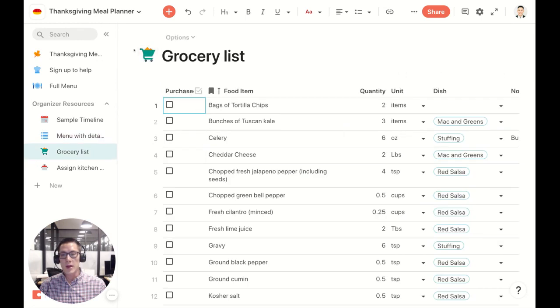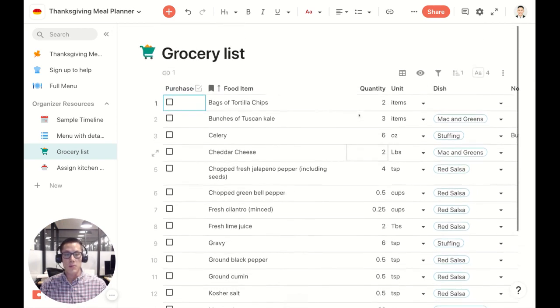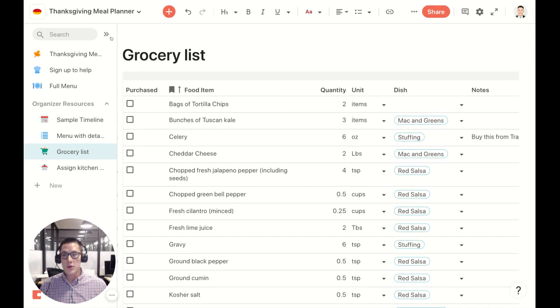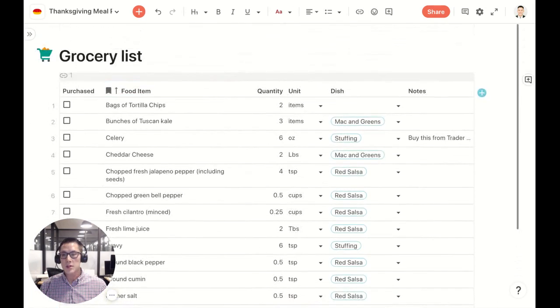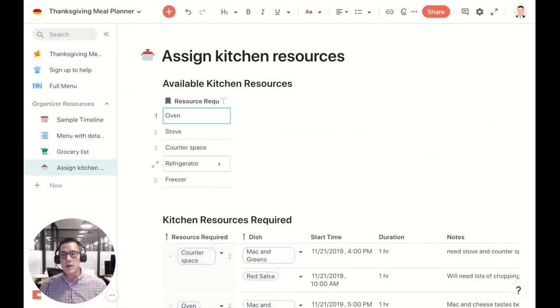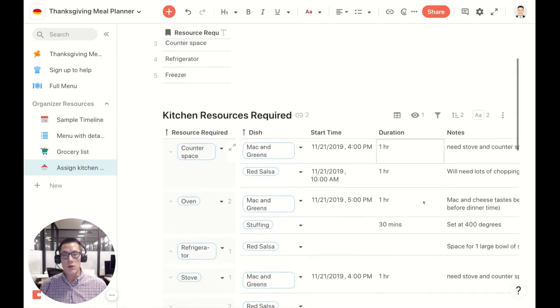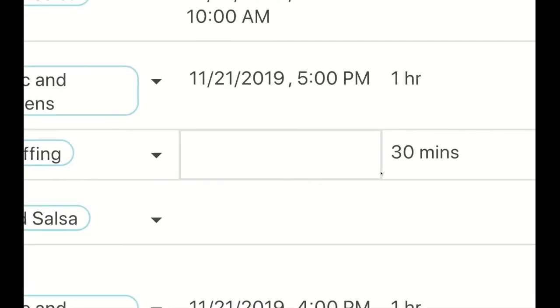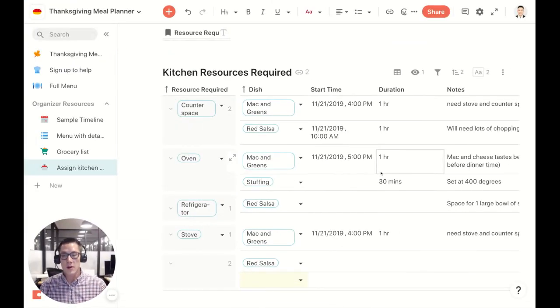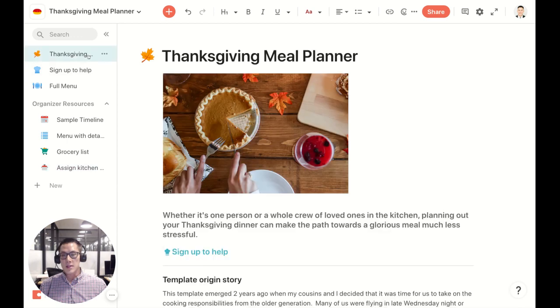The grocery list is really handy because everyone, again, is adding in the ingredients they need for their dish. And you can see all the ingredients here, and you can basically help people buy the groceries that they've added to the list. And the kitchen resources is a final view of the resources needed for everyone when they want to cook their dish in the oven or use the refrigerator, so you can kind of allocate the space needed for your dinner. And that's the template, and hopefully this will help you with your Thanksgiving dinner next week.